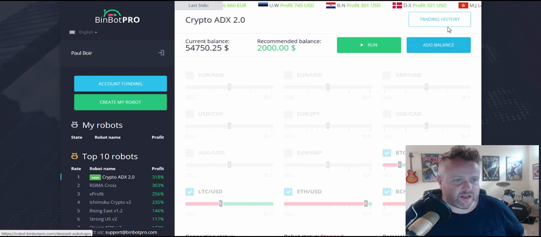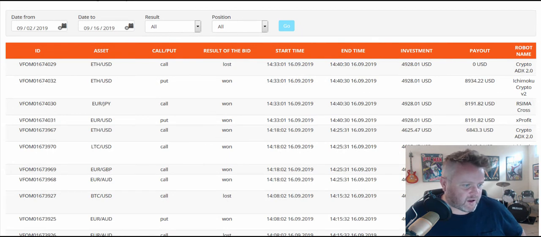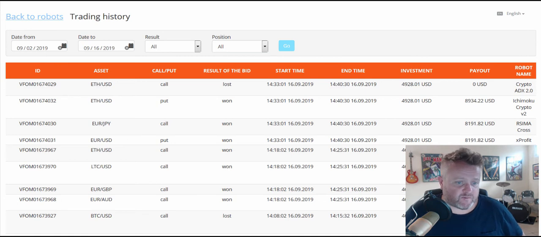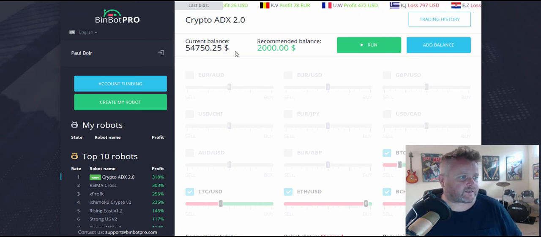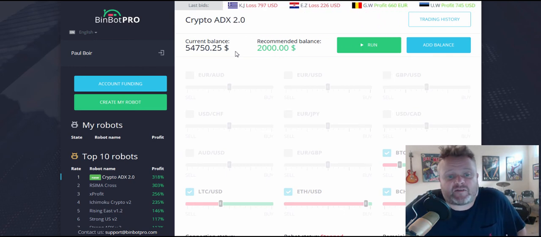If we just have a look at the trading history, as you can see, there's a couple of losses, but the majority of them are wins. So yeah, I'm pleased with that for an afternoon's trading. The last one lost there, so it's probably a good job I've just turned it off as I'm going out. You never know. But if we just go back to the robots, very happy with that. 50 sets. What did I start off with? 46. So about $8 profit. Very pleased with that for a trading session.